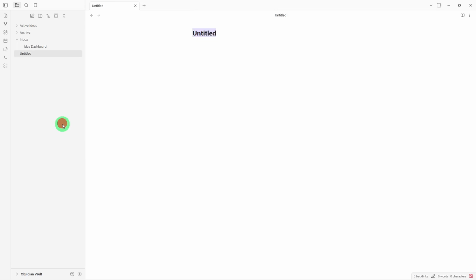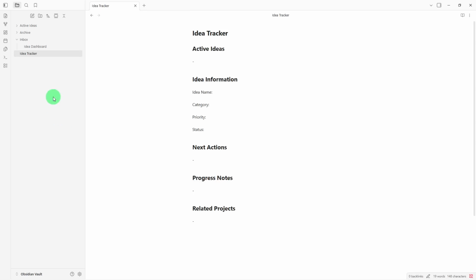This note is your development engine. Give it a level 1 heading, then add subheadings: Active Ideas, Idea Information, Next Actions, Progress Notes, and Related Projects. Under Idea Information, create placeholders for idea name, category, priority, and status.